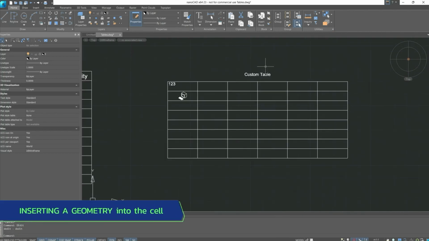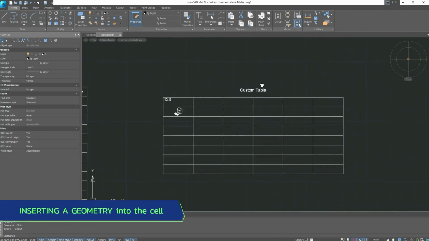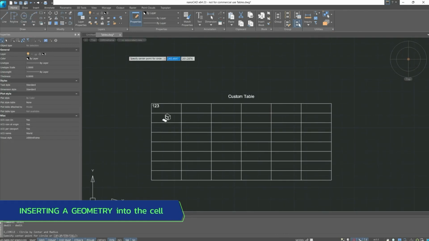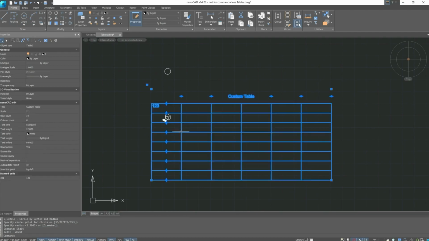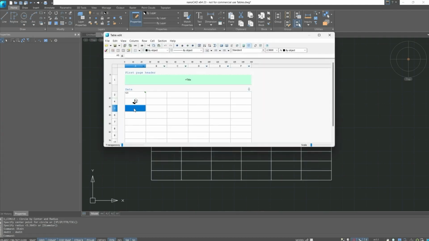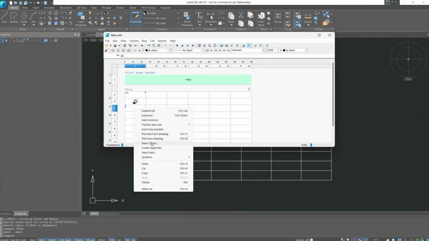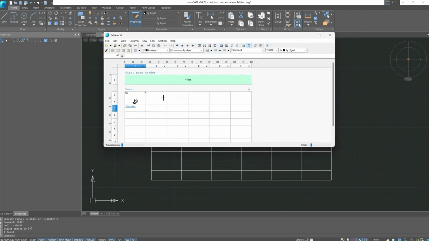Similarly, we can insert geometry. For this we will use any drawing tool. I will use a circle. Then again open the table editor. Double-click to activate the cell. Insert object. Right-click on the geometry, zoom to text height, align it, and close the table editor.